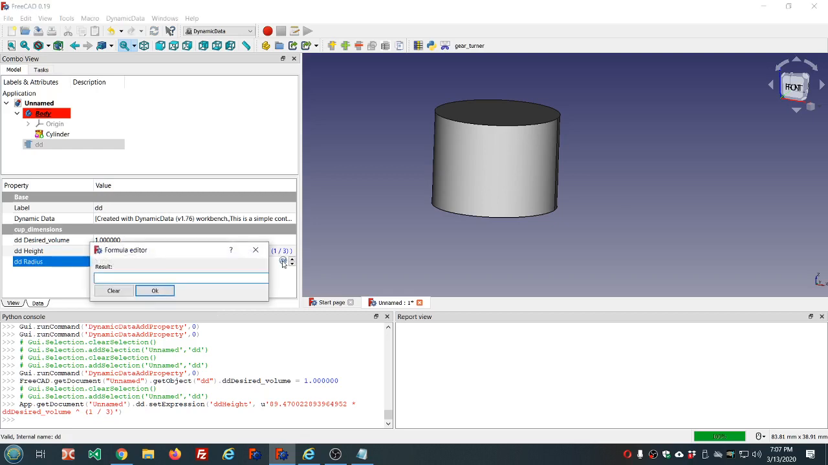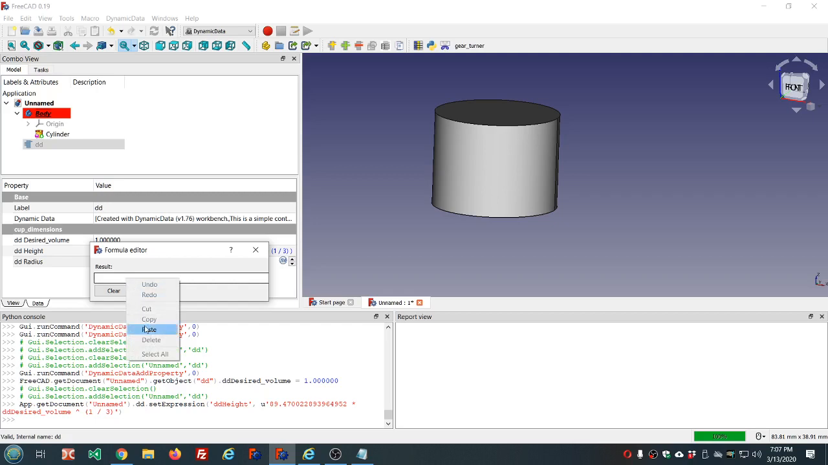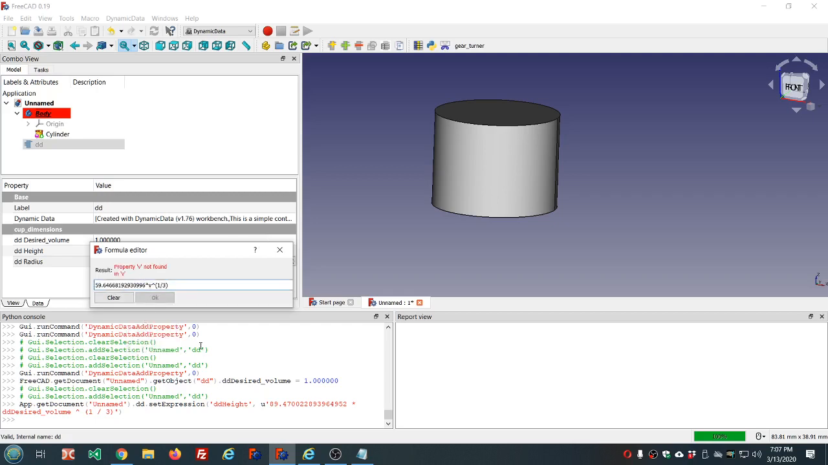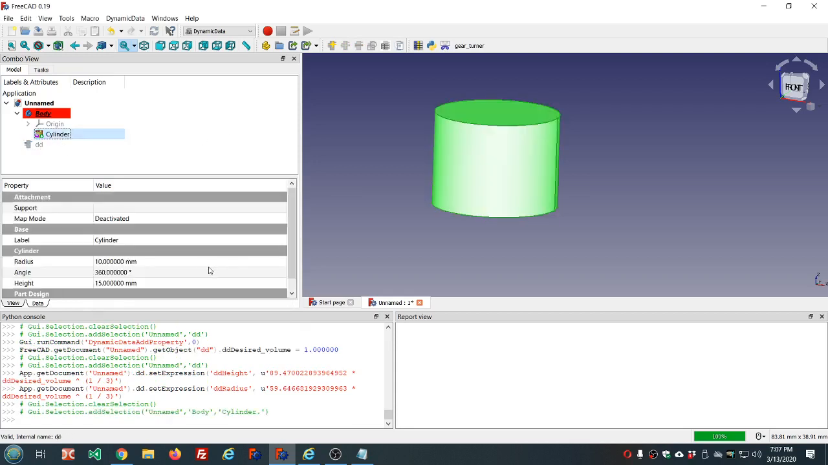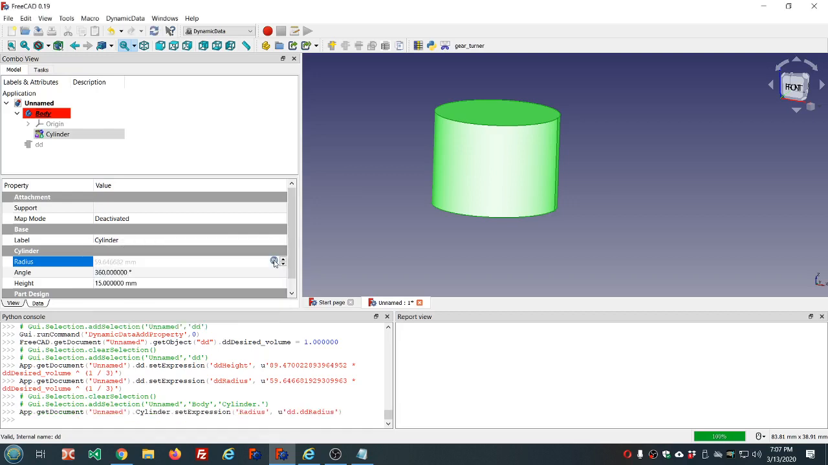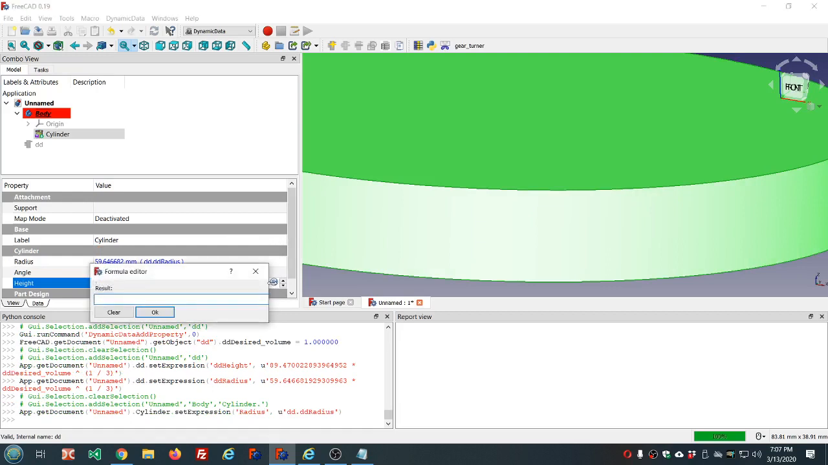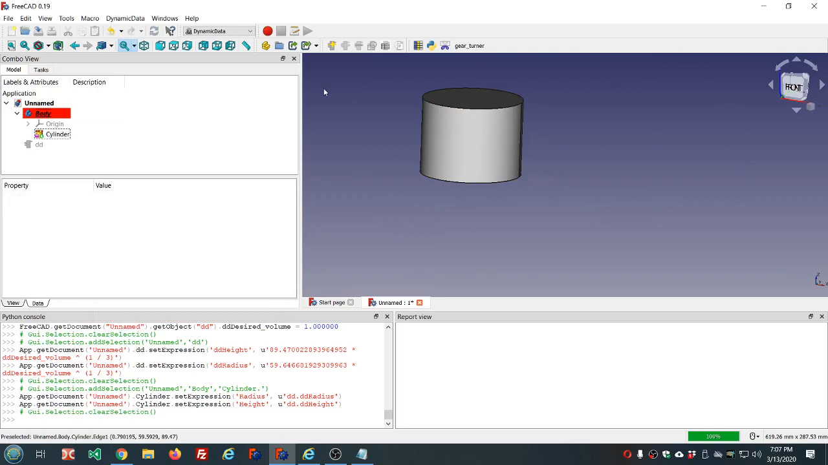And this is going to be the formula for the radius. That one, desired volume. And we'll set our cylinder radius to radius, and our height to height. So this should be a 1 liter volume.